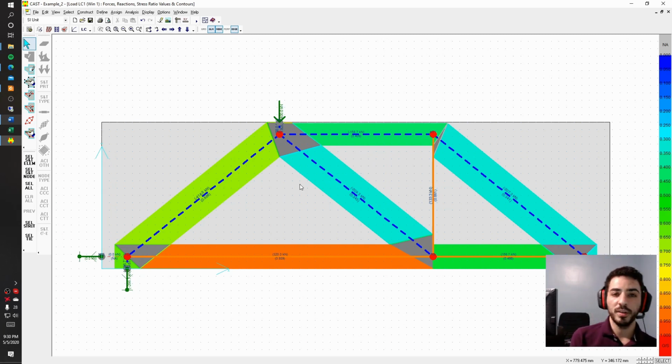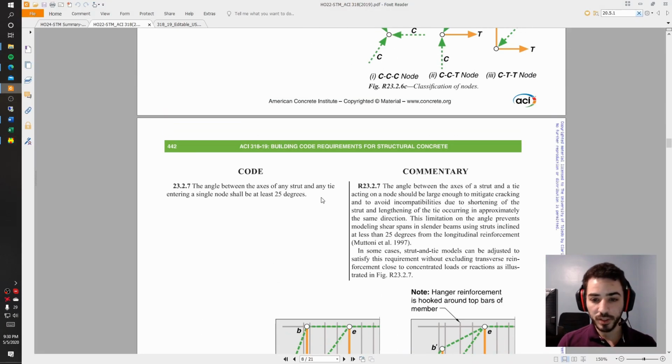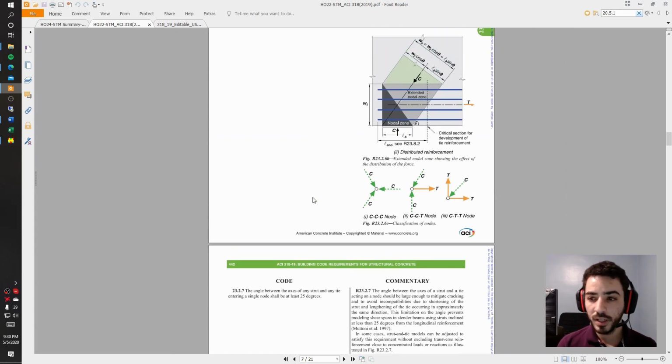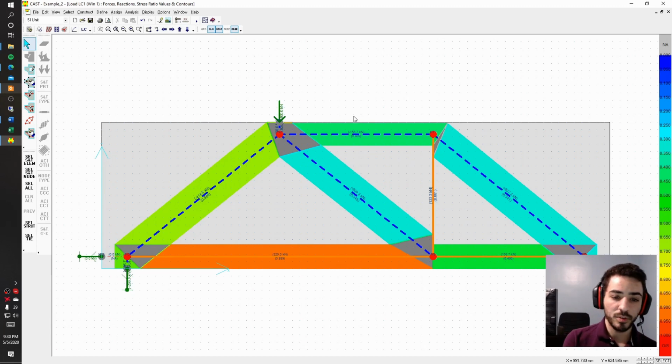Of course, we only designed the main reinforcement and the vertical reinforcement. We still need to make sure that the effective length of the ties are in place. We need to make sure the minimum crack reinforcement for this beam is satisfied based on the code. So the other aspects of the code, we can read in the code. We don't need CAST for that. But in terms of what we use CAST for, in terms of strut-and-tie design, I believe I covered everything.